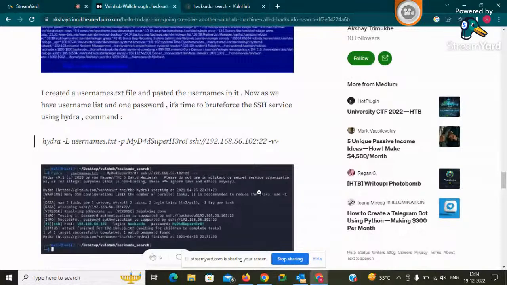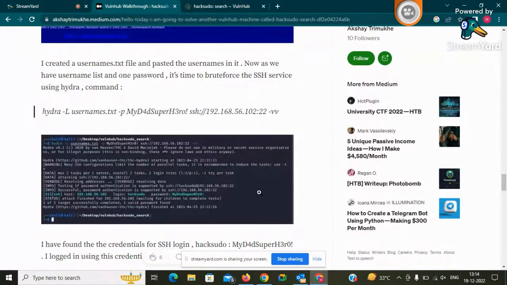Your password is mentioned in which file? The environment file. Correct. So let me try to guess the user for this password, because Hiraman is not a user. Now when he tried SSH attacks using Hydra, he successfully found the user Hacksudo and the password.